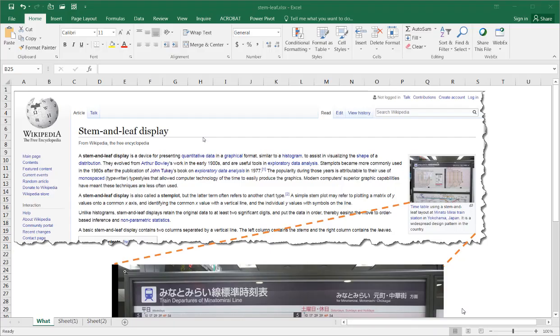Hi, in this video I'll show you how to create a stem and leaf chart. As you can see in Wikipedia, they also call it a stem and leaf display, or a stem plot. It's basically a way to represent quantitative data. We're looking at data that is in numbers and looking at it in a graphical format. We're not really creating a chart, but in a way using the numbers to represent a chart. So what does that mean?